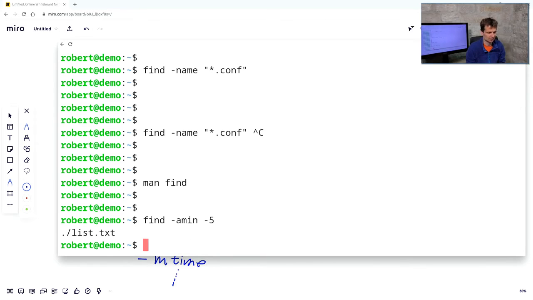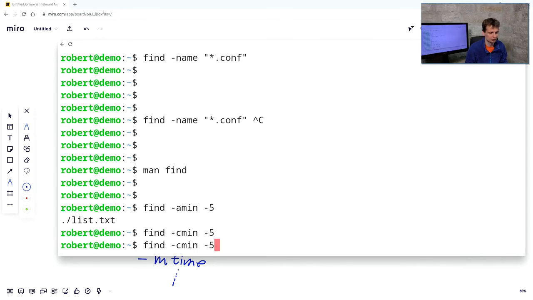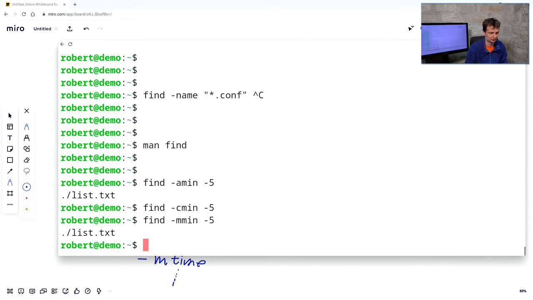And here we have such a file. This is only the one file, list.txt. amin for the access time, cmin for the change time, mmin for the modification time. So we have a file here, list.txt, modified and accessed within the last 5 minutes.